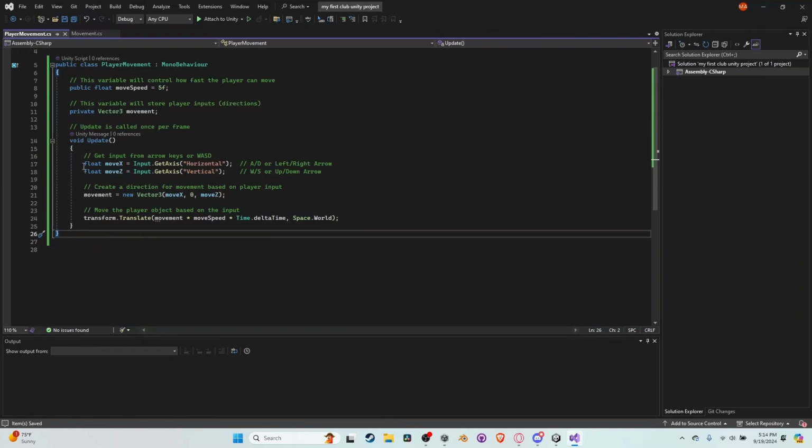Now the input part actually comes here, these two parts. So float moveX equals Input.GetAxis("Horizontal").